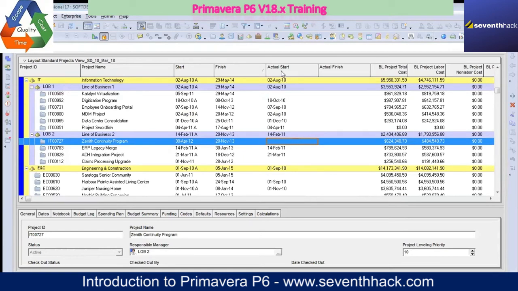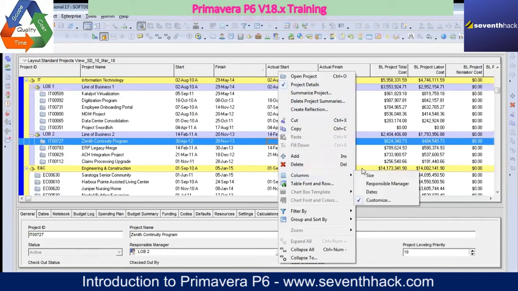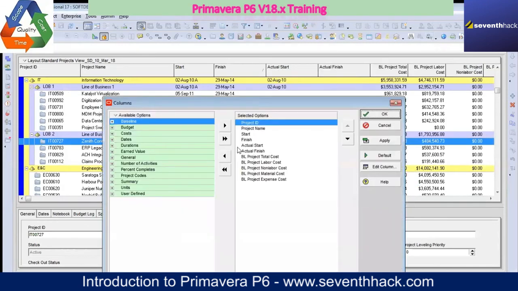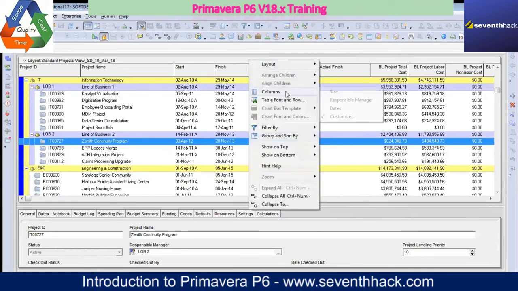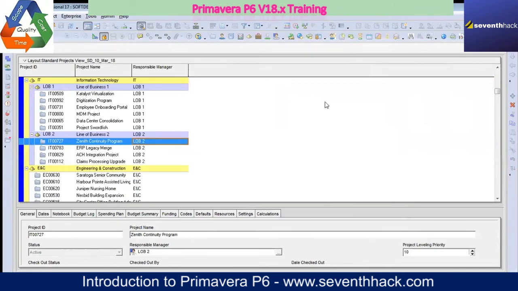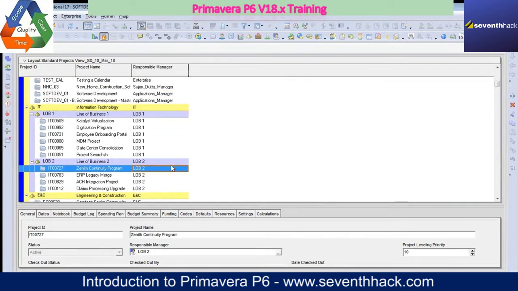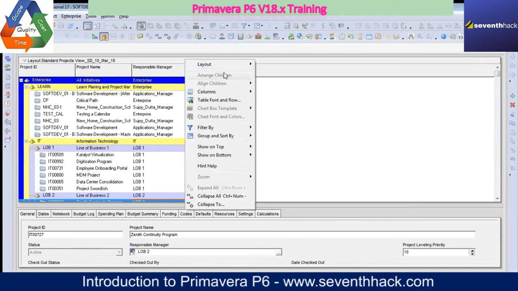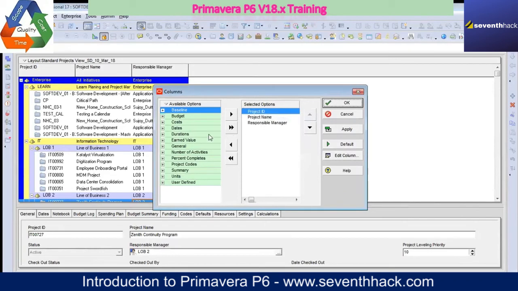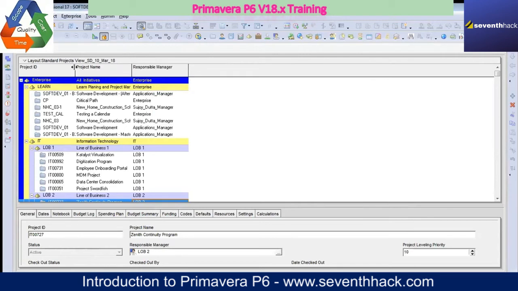Now let's go back to the column again. There is a certain column, I believe it is suggesting to you, it is saying responsible manager. So this is the column that it is putting there, responsible manager. So basically it is showing you this way. So columns, customize. So you can customize. I think I've lost the customization data. So you can customize again. So that's not a problem.